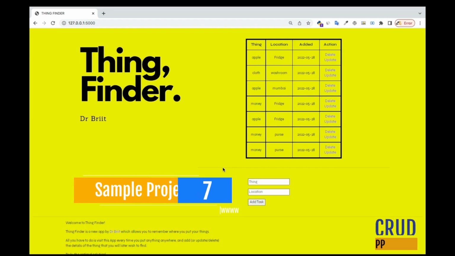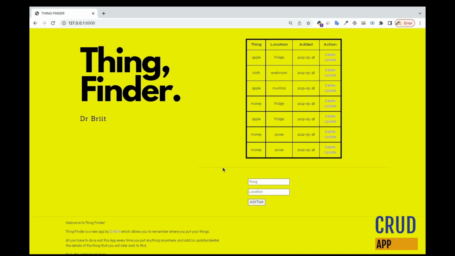All right, welcome back. Now in this particular tutorial, we're going to see an amazing project that we have used simple SQL and Flask to build. We're going to see an amazing application that we have built using just simple SQL and then Flask.